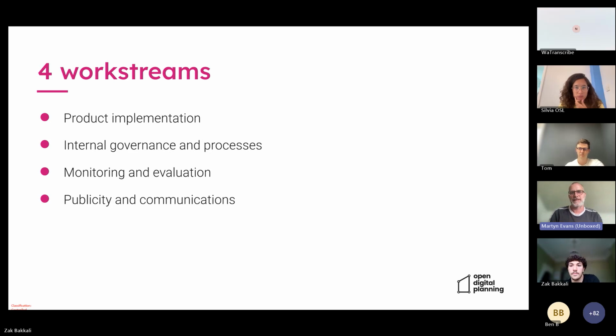Internal governance and processes. I don't think we underestimated the level of internal governance, but this is obviously managing those organizational requirements and constraints within the LPA, paving the way for that full adoption of the products. So procurement, data security, protection, a setup of those external dependencies, as well as resource management and stakeholder engagement.